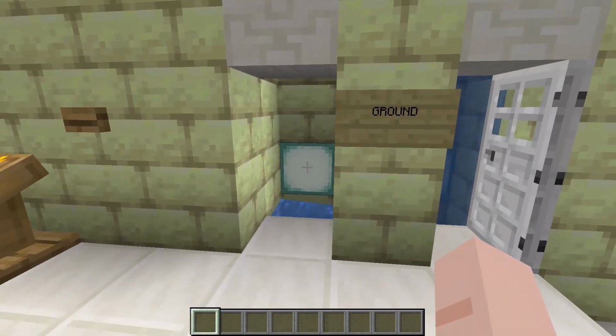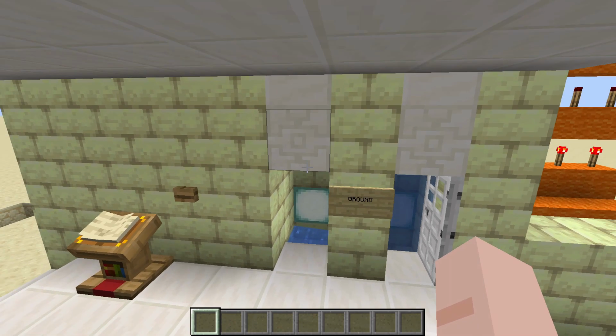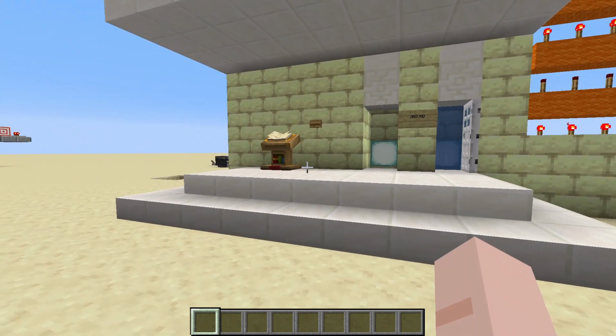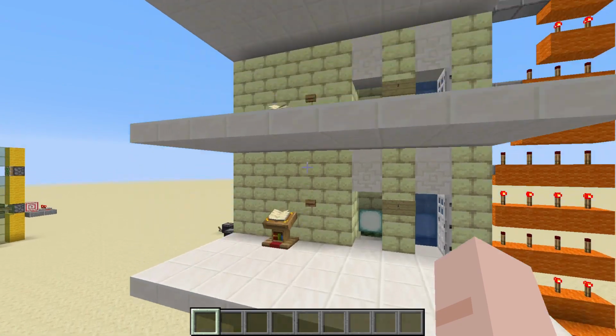So how does this all work? Well, let's switch over to creative mode. So it's very similar to my last video. We've just taken advantage of the fact that we can take a variable length signal and move it about. So we'll go up to the top floor and have a look what's happening.